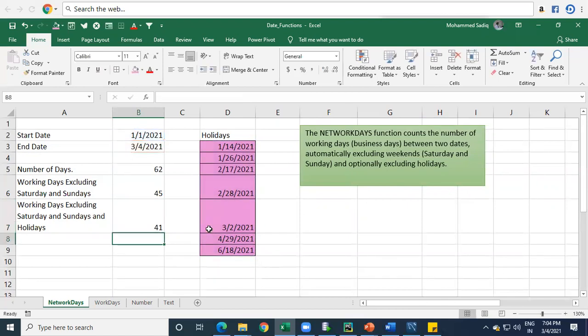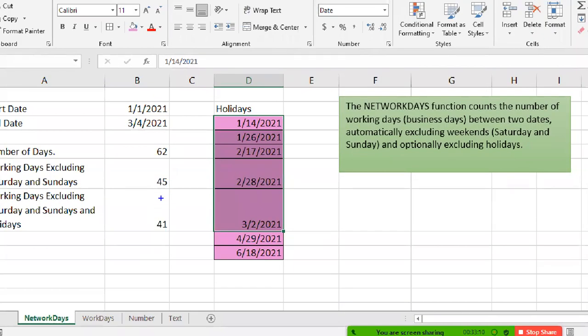So when I select this and exclude these holidays, you can see between the 1st Jan to the 3rd March 21, we have 41 working days, the business days. So that means 1, 2, 3, 4, 5, 5 holidays have been excluded. But here you can see it shows only a difference of 4.